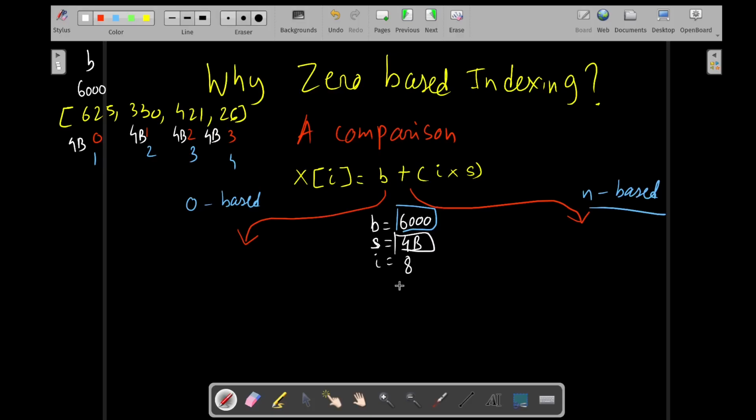Say for example you want to find the 8th element. Now in this example I obviously haven't used an 8th element, but say you want to find it. How do you compute the 8th element? Using 0 based, which is what we usually do, and in this case we'll also use n based, or just 1 based. We'll calculate from 1. Let's see what happens.